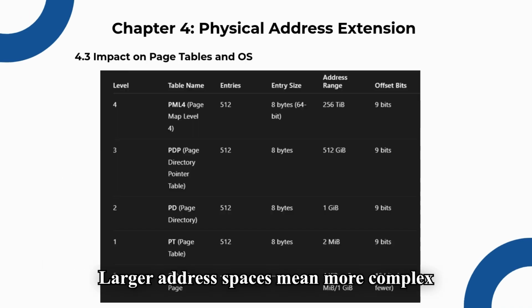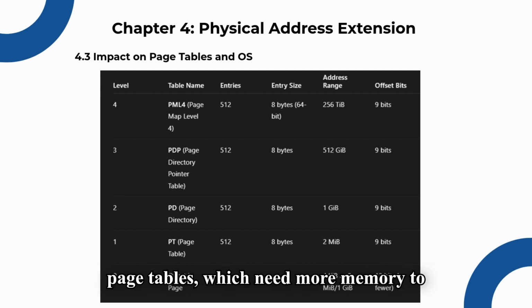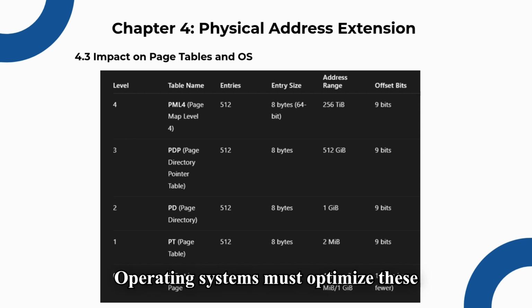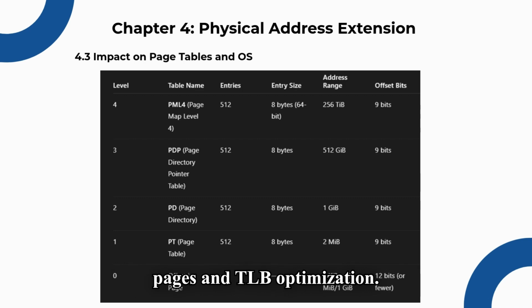Larger address spaces mean more complex page tables, which need more memory to store. However, the benefits of supporting large applications and datasets outweigh these costs. Operating systems must optimize these large tables using techniques like large pages and TLB optimization.